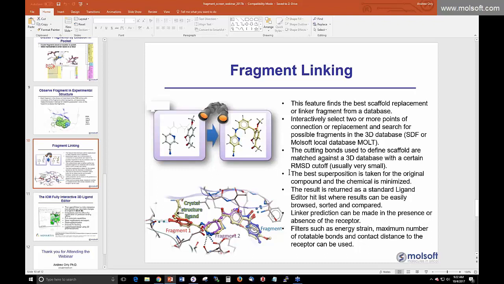So then the linkers are screened against this region, and the best superposition is taken for the original compound and the chemical is minimized. Then the result is returned as a standard Ligand Editor hit list. We're going to look at the Ligand Editor next week in more detail, but we'll be using it now. And you can also predict a linker with the receptor there or without. It depends on how you set up the Ligand Editor.